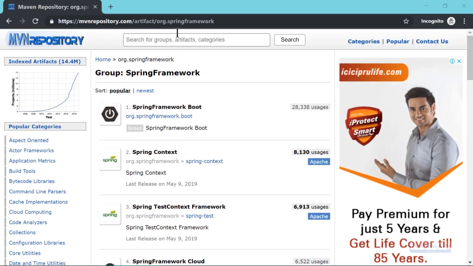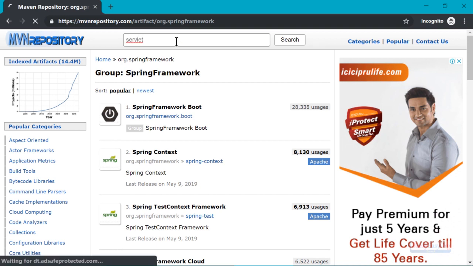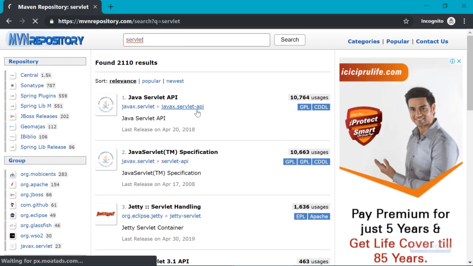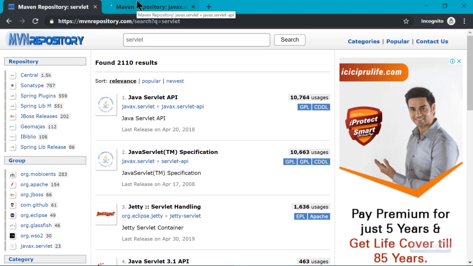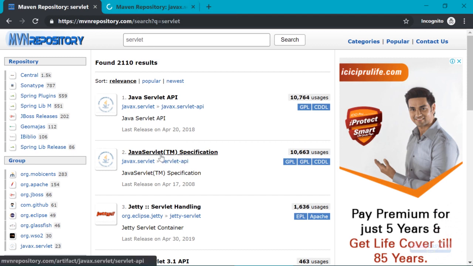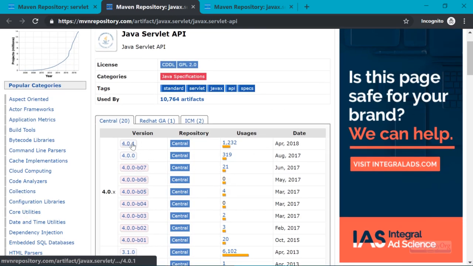Alright, so that's it. Apart from that, let us also include this servlet dependency. Now this is not what we say mandatory, but it is good to add. So it is like a Java servlet specification and API. Let's add it real quick.